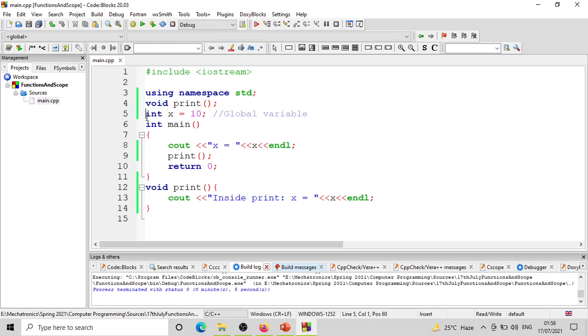Now let us comment this declaration out. Okay? Now x is no longer a global variable. So if x is not a global variable, this statement is going to result in an error. Why? Because x is an undefined name within this scope, within this scope of function main. This is undefined. Similarly, this variable x is undefined within the print function, within this scope.